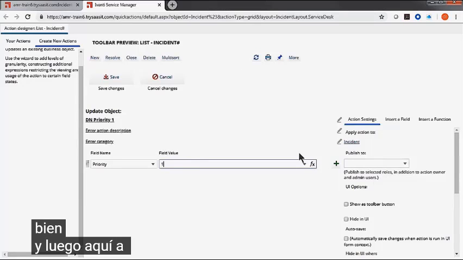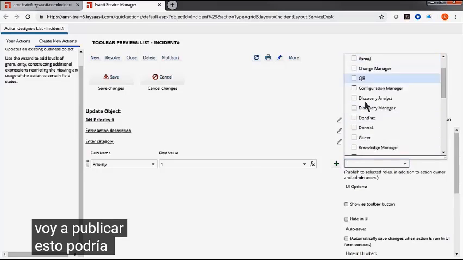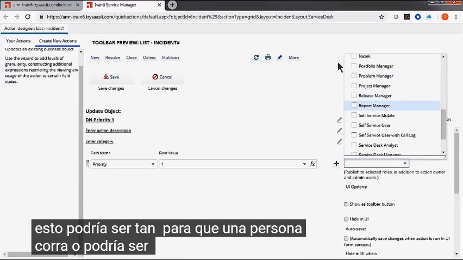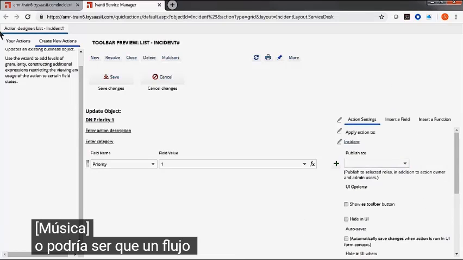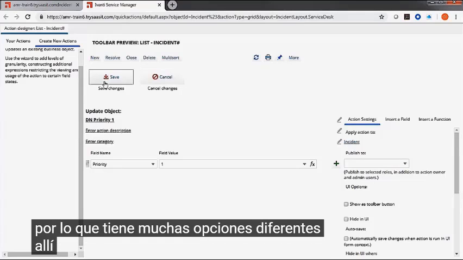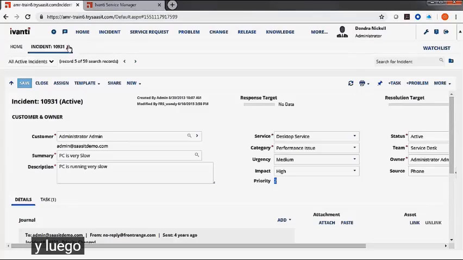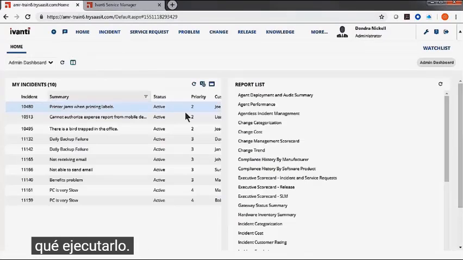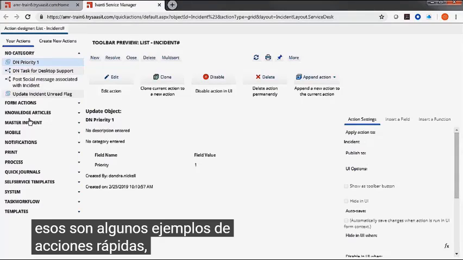Okay, and then over here on the right, who am I going to publish this to? It could be just for one person to run, or it could be for everybody, or it could be that a workflow runs it. So we've got a lot of different options there. And then to run it, oh, I didn't actually publish it to myself, so I can't run it, but okay. So those are some examples of quick actions.